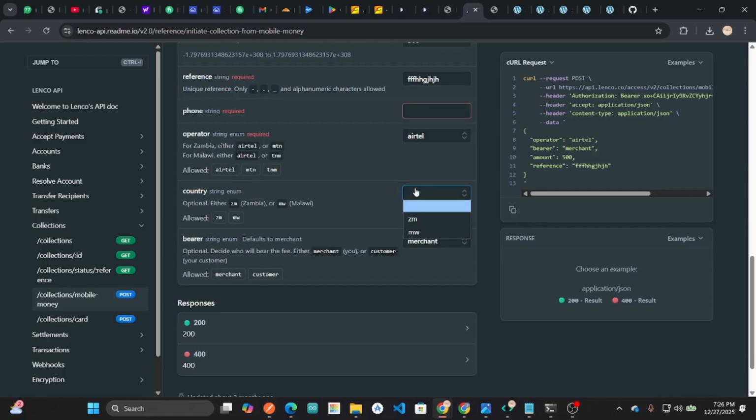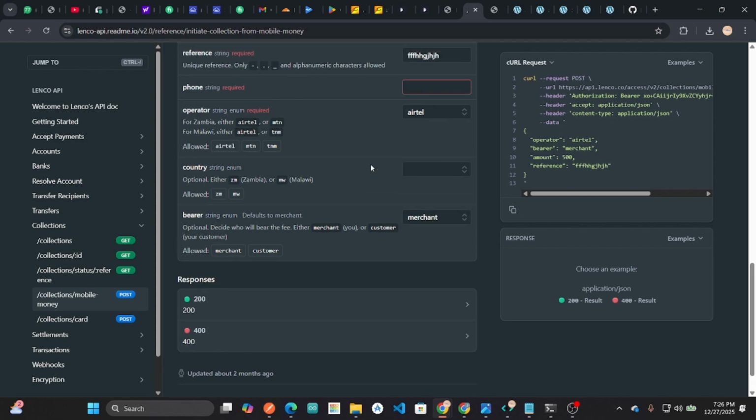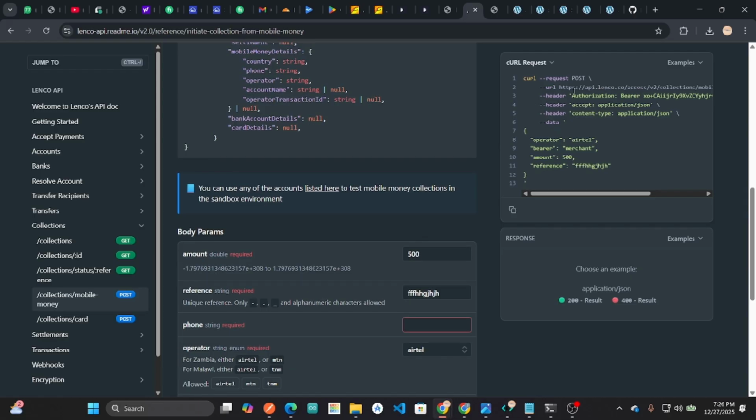Then here you can select the country, ZM or MW for Malawi. Then who's going to be charged for this transaction? By default it is the merchant, but the customer will also get charged if you use the customer. So this is very simple. On this side, you can see it's a post request, and this is the base URL that you use to collect the money.